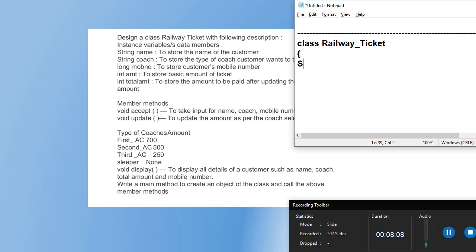Then you have string name, then you have coach. I put them both together because both are string. And then you have a long data type of mobile number. Then you have amount, which is of integer type. And again, total amount is of integer type, so I can put both of them together. All right, so these are the variables that have been used, and in this particular class all these we have declared.